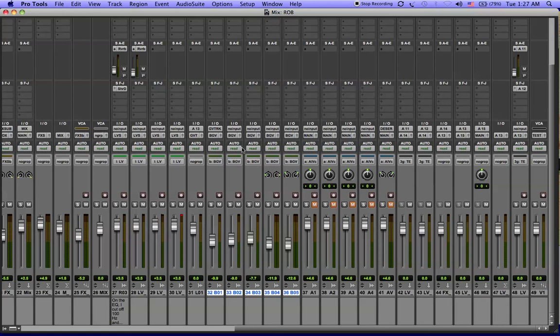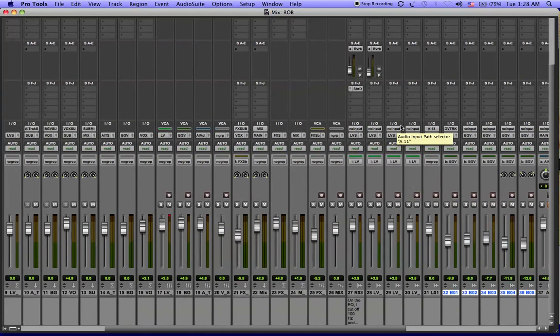And always watch out for clipping. On the VCAs, it really doesn't matter because VCAs have no sound. They have no sound. They just control the faders. But this is my quick video on Pro Tools. There will be more to come.